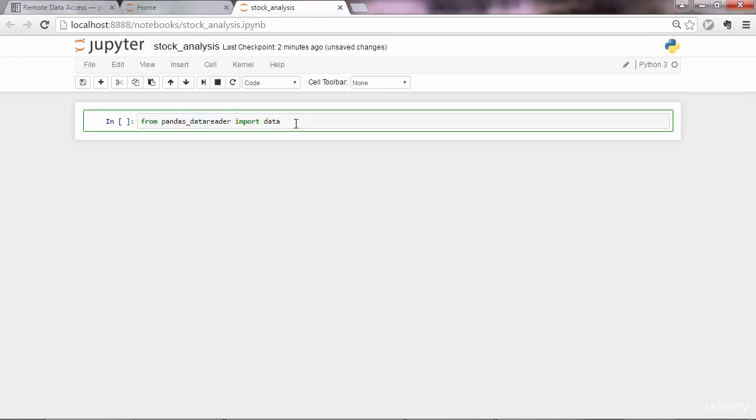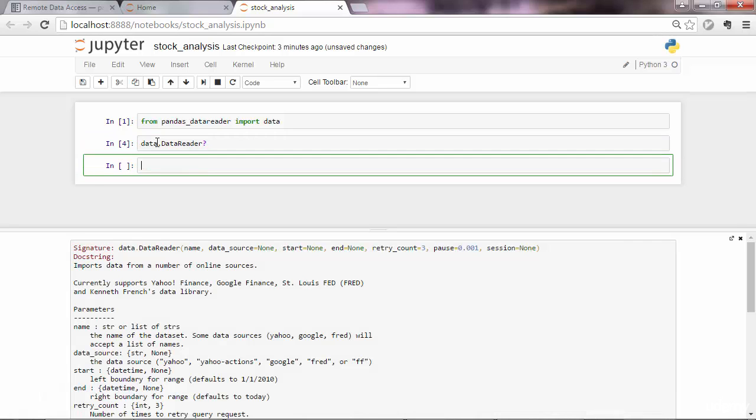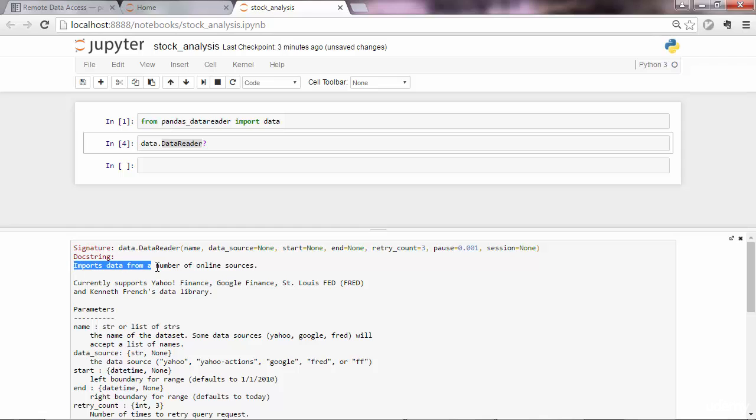Now once you do that, Alt Enter to execute the line, and then you want to use a method called data reader. And if you ask for help, so just a question mark there, execute, and you'll see the docstring, the definition of this function. So this imports data from a number of online resources, and this library can get data from Yahoo Finance and Google Finance and St. Louis Fed or Fred and Kenneth French data libraries. And you can get data from probably all the existing companies out there.